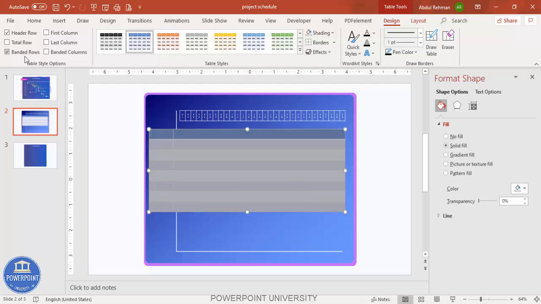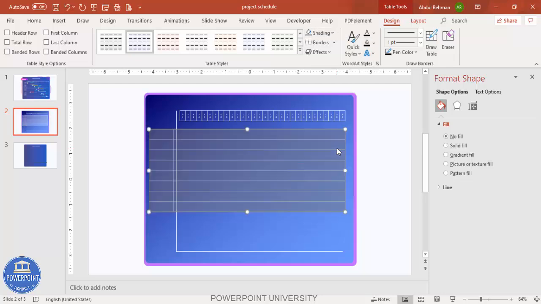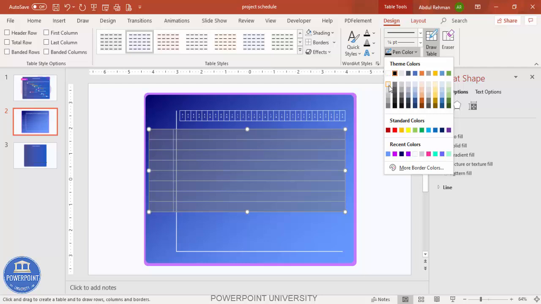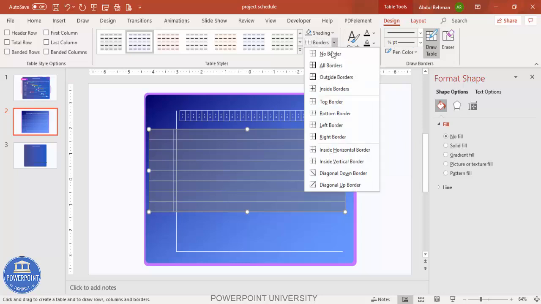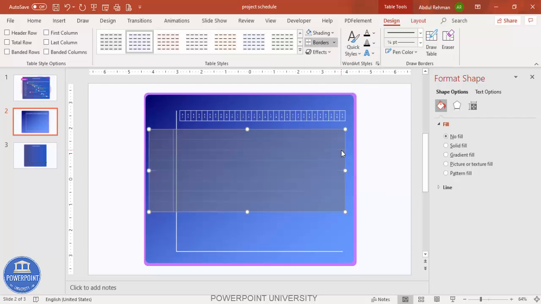Again select all and make sure that banded rows and header rows have been switched off, and then shading, make it no fill, you can see here, and then I'm going to select the pen, you can see here this one, the width I'm going to select only the quarter, and the pen color you can just choose a white or a blue or different color also, you can choose it. And then I'm just going to give the border, which is, first of all I'm going to say no borders, and then I'm going to select this one only, inside horizontal bar, you can see here. So it looks something like this.